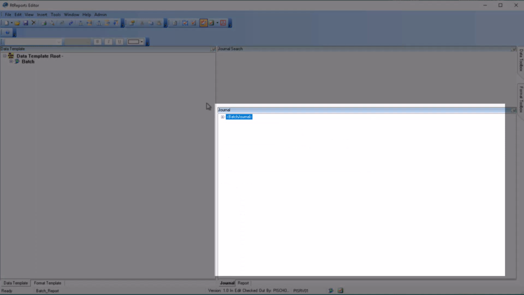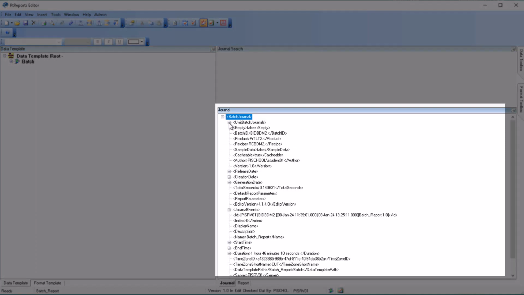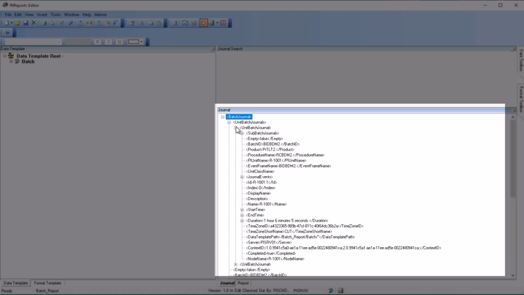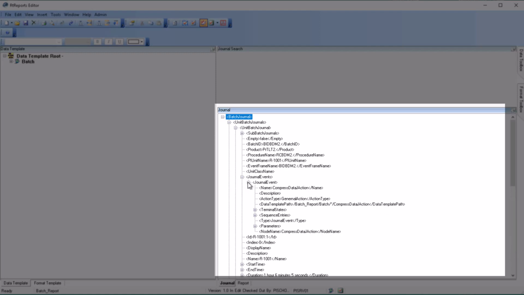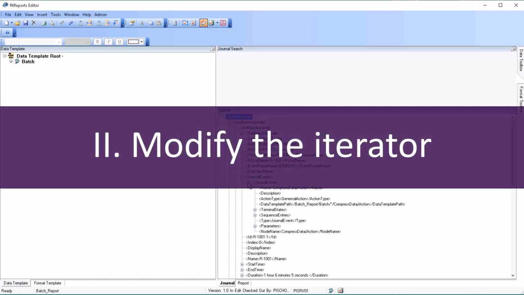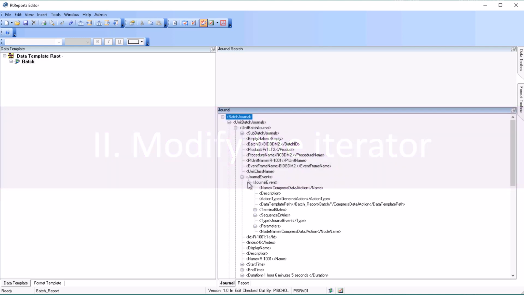Let's take a look at what the journal looks like now that we've added this section here. Remember that this is at the unit batch level, so this is where you have to look to see the changes we just made. Now we will modify the iterator from the previous video and move it from the unit batch tables values row to the iterative content entry.